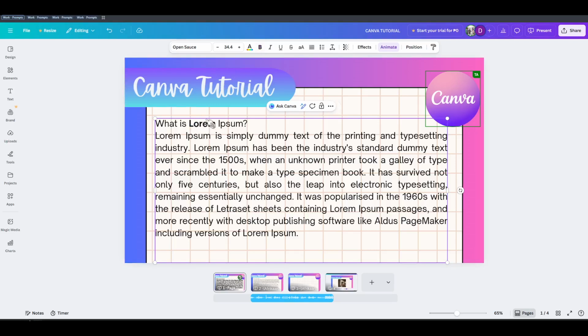If you prefer shortcuts, you can also press Ctrl+B on your keyboard to apply bold. This shortcut works as a toggle, so pressing it again removes bold if you change your mind.